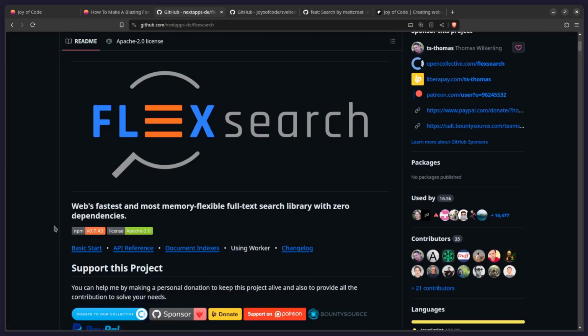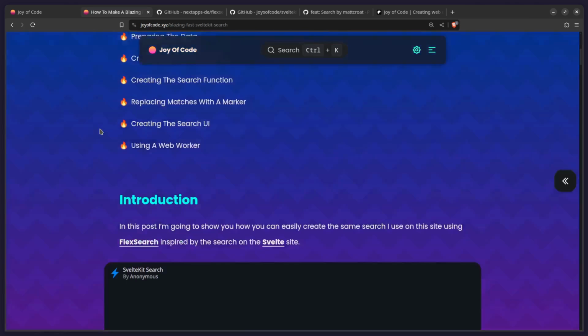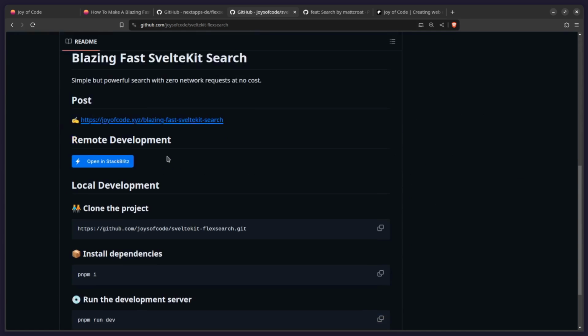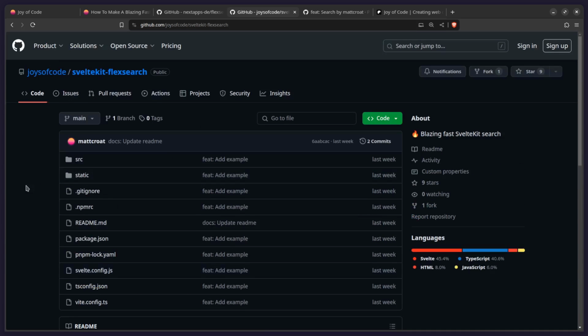And all of these things are going to be linked in the description, including this post. So you can read this post if you want. You can try this example that you're going to create today. And I also included a link to the repository here, so you have all of this available to you.